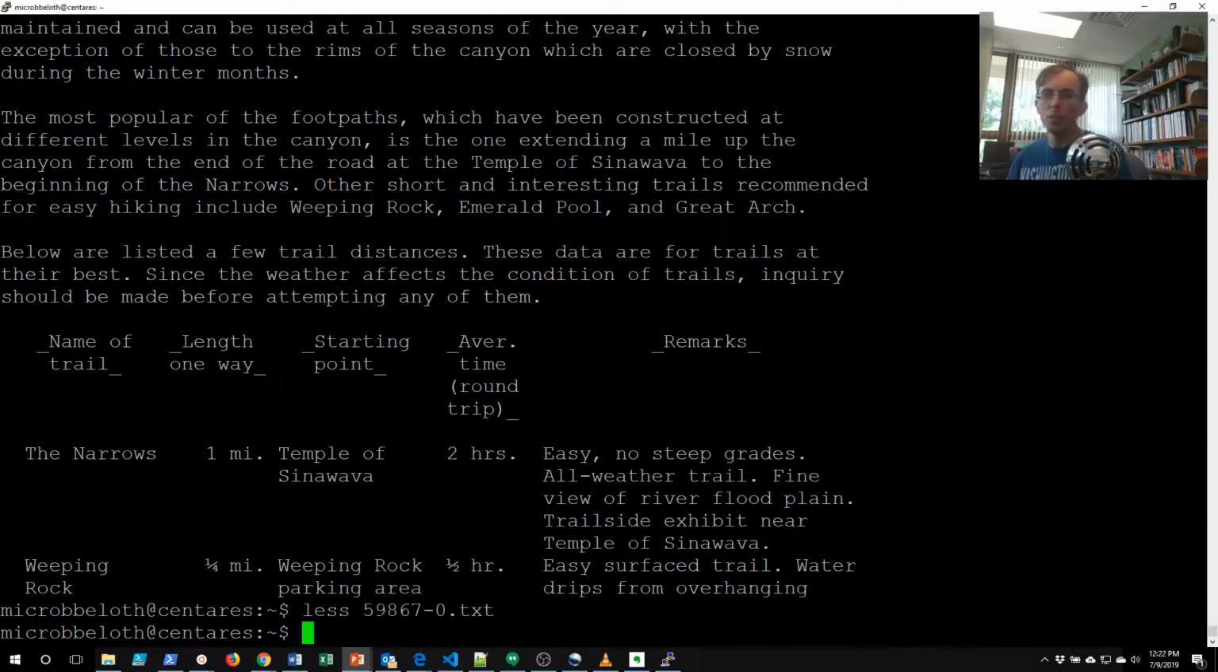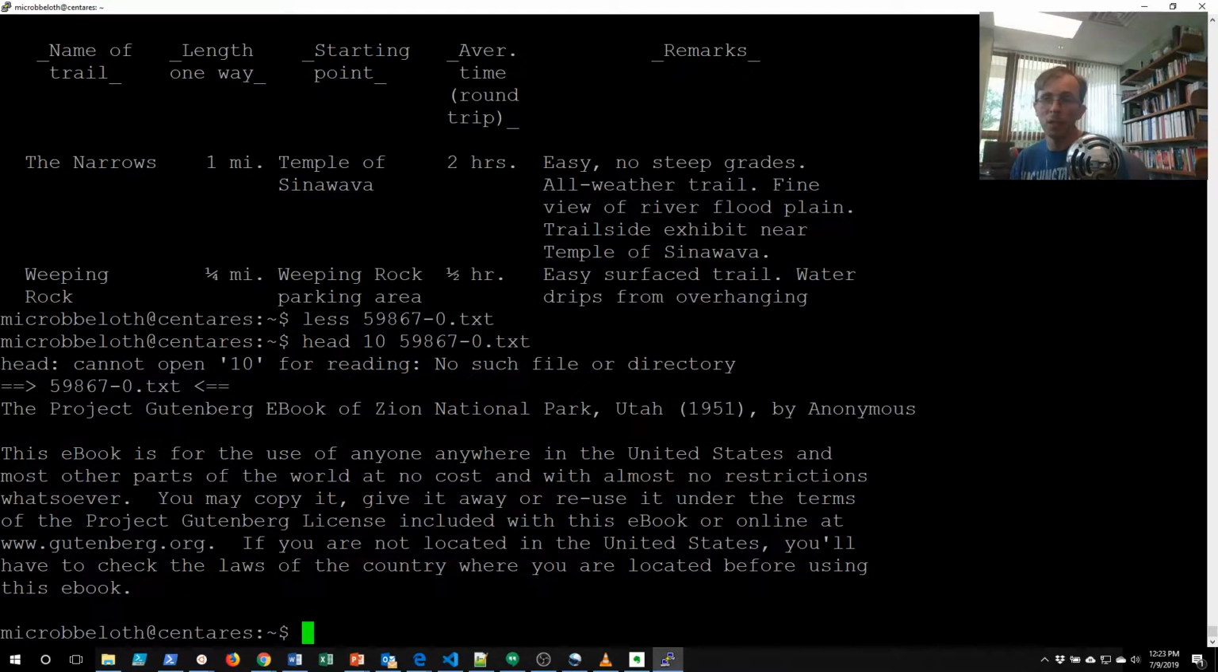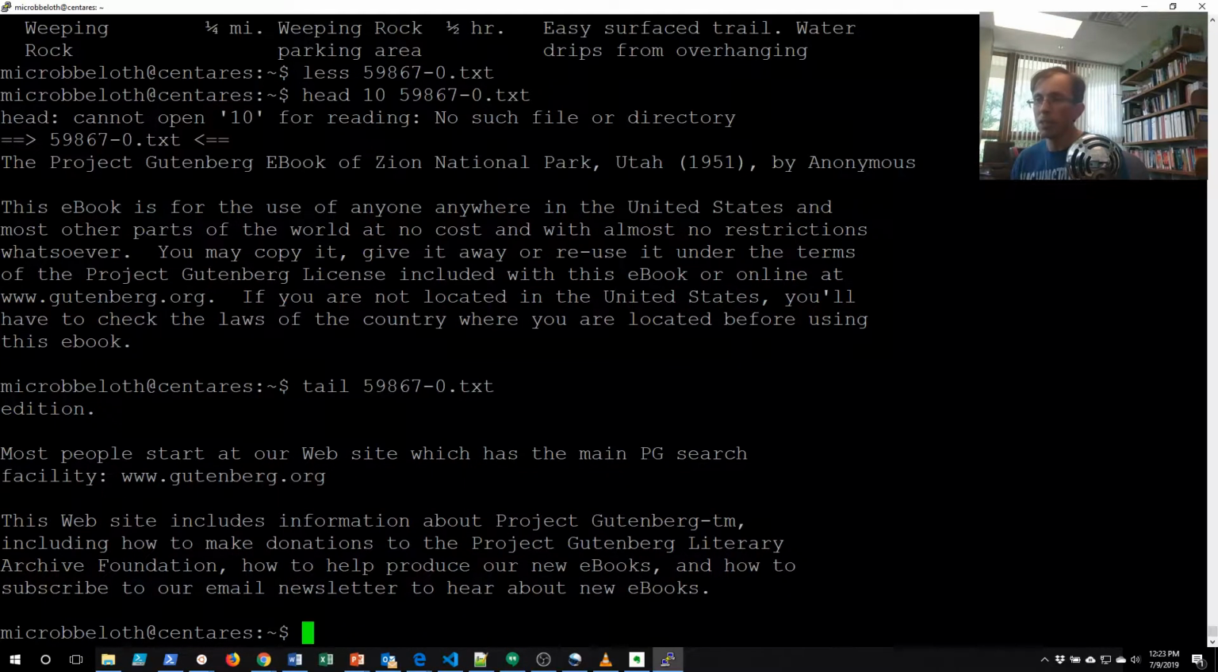And then it'll take me around back to the front again. The head and tail commands will display the first or last n lines of a file and then terminate. So I say head 10 for 59867. Gives me the first 10 lines of this ebook. I say tail 59867. It gives me the last 10 lines of that file. And by default it'll be 10 lines. I didn't have to really put the 10 in there before.